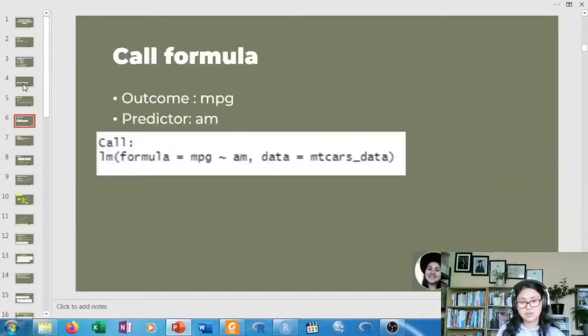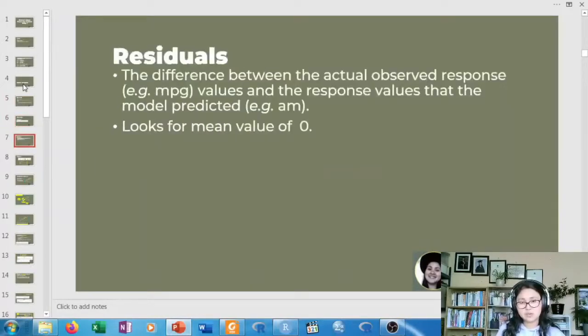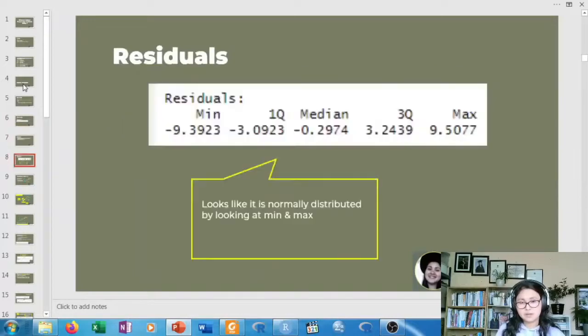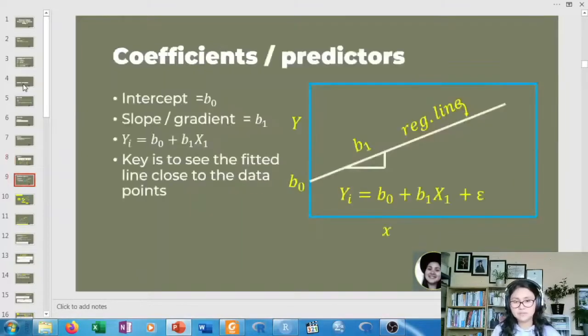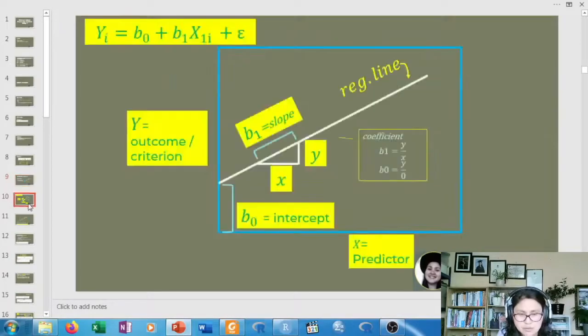This is the goal, and then this is the residual. It looks for the mean. And then this is the residual here. Looks like it's normally distributed because of the minimum and the maximum. Your y is MPG and x is your transmission. So we are looking for that line. This is the regression line, and b1 is the slope, b0 is the intercept. So this is the formula that you are looking for.